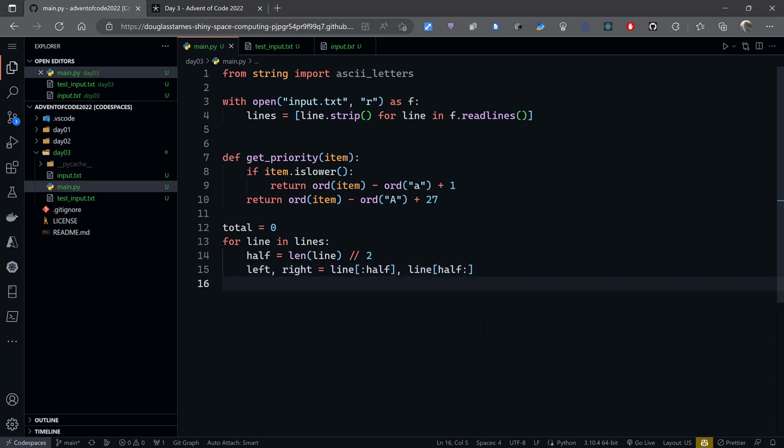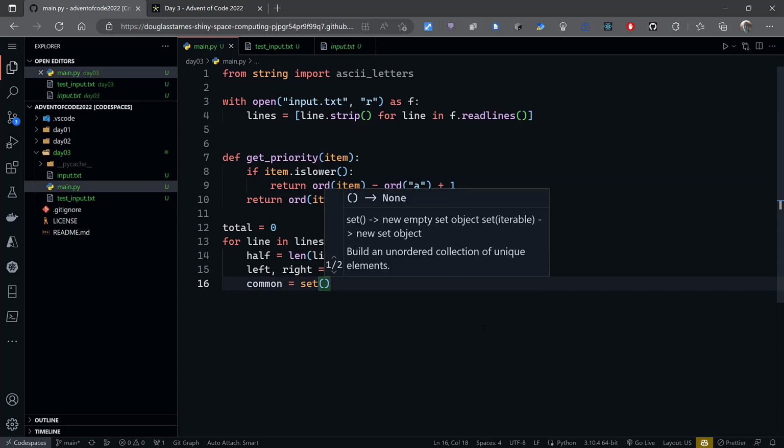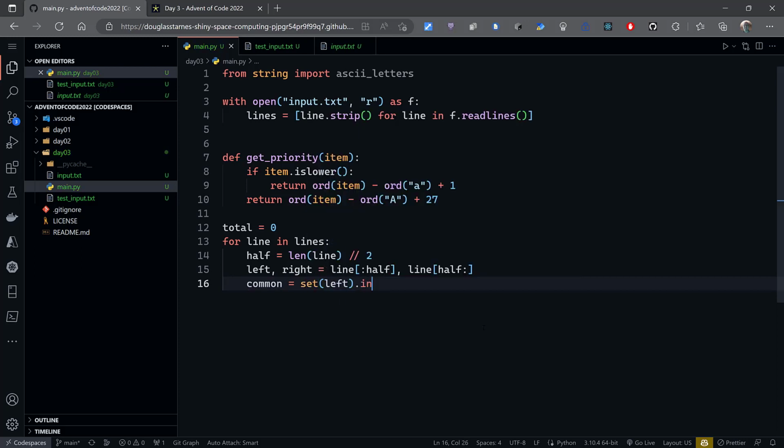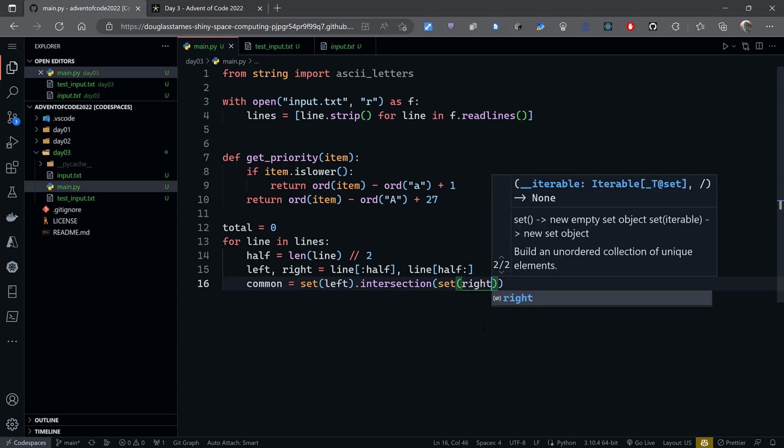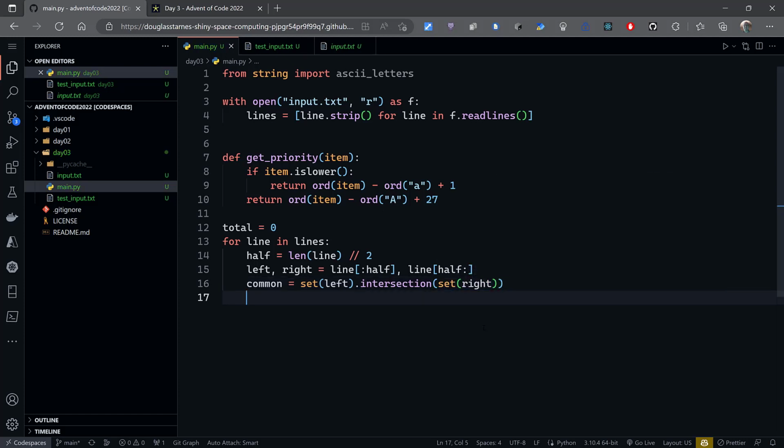Now how do I find the common element in each half? Well, it turns out Python has this set type, and if you take the intersection of two sets, then what it will do is find common items in both. In this case, we know it's only going to be 1. So if I say common equals set of left, and then intersection set of right, that's going to give us a set with the common elements. And of course, in this case, there's only going to be 1.